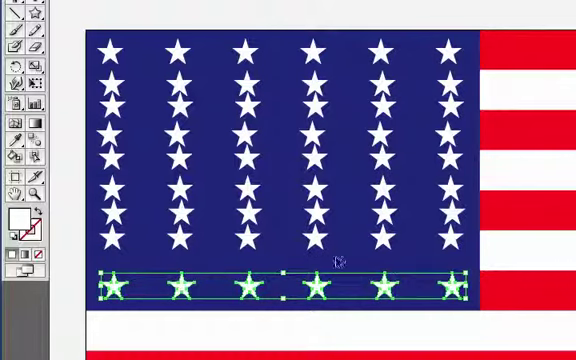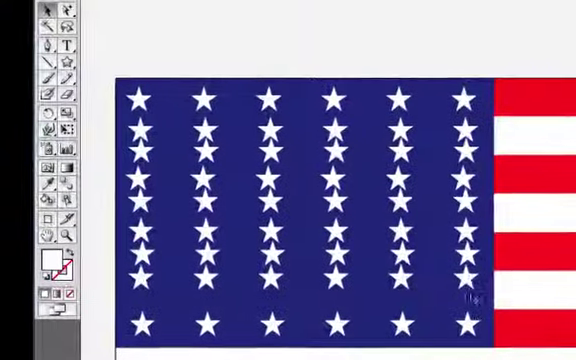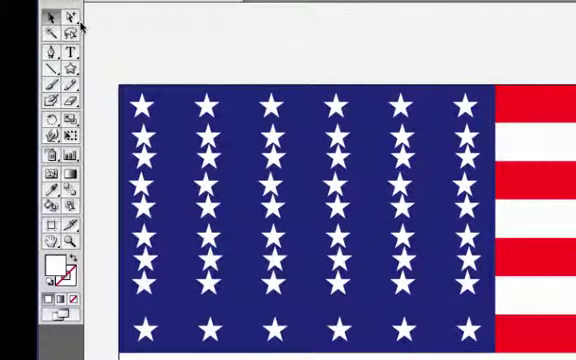So I'm going to distribute them up and down and also align them so their sides are even. But before I do that, I have extra stars. I have 54 stars. And I'm going to use my group selection tool, the white arrow with the plus sign, and just select each star and hit delete on my keyboard. So now I'm down to 50 stars.